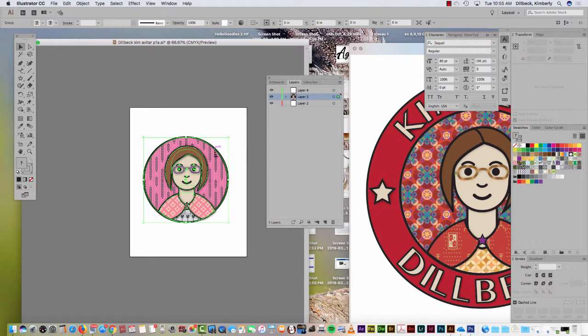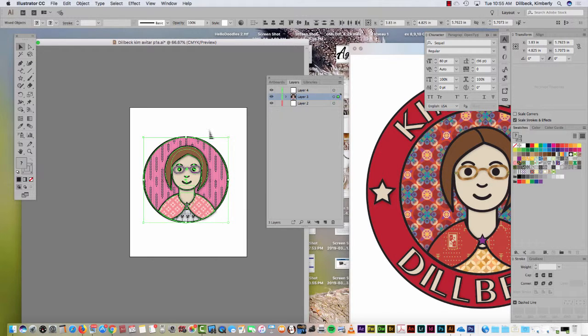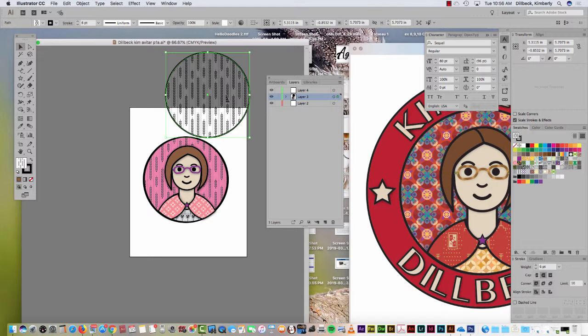Now we're going to take one of the circles on our avatar, and if your avatar is grouped, ungroup for a moment. So take one of the circles and hold the Option key down on your computer, and with the black arrow, move it, and then Option drag it again so you have 2.